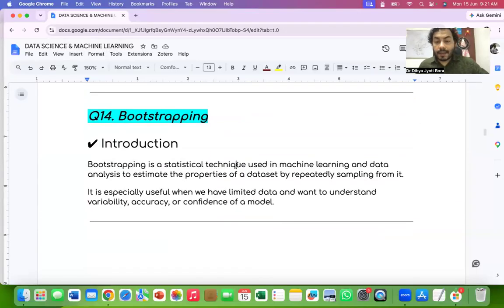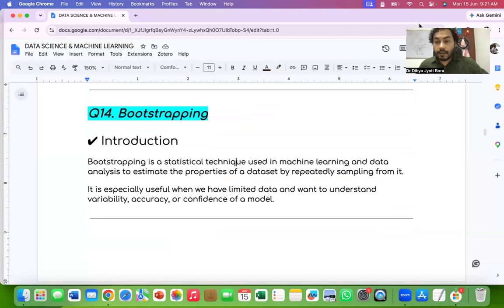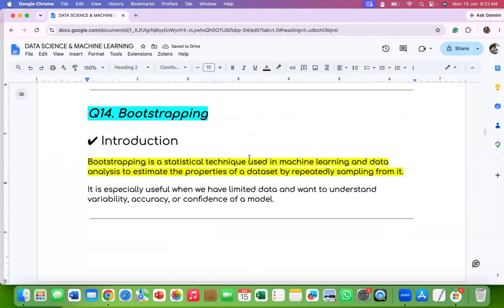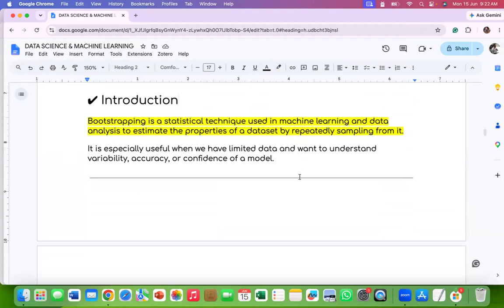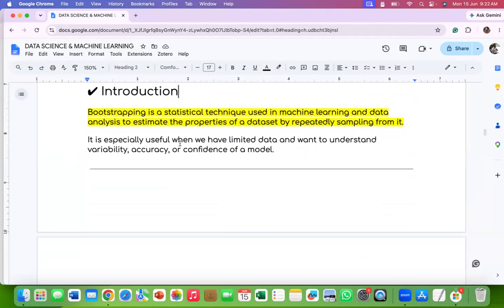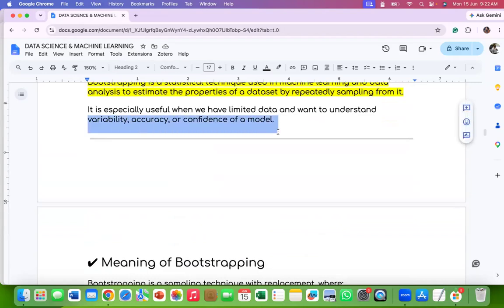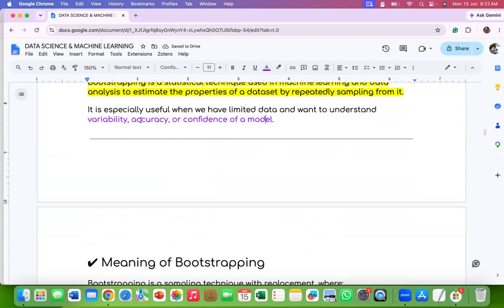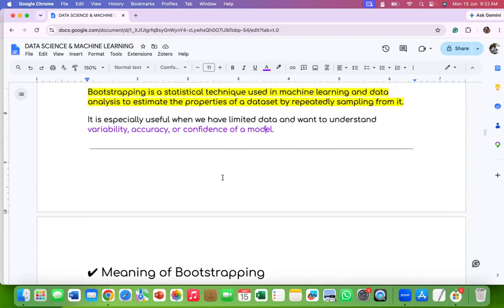Bootstrapping is a statistical technique that we use in machine learning and data science to estimate the properties of a data set by repeatedly sampling it. बूटस्ट्रैपिंग का मेन कॉन्सेप्ट यही होता है, हम रिपीटेडली सैंपल करते हैं data set को. So in that way, we try to estimate the properties of the data set. It is useful, especially when we have limited data and want to understand the variability, accuracy, or confidence of a model. These 3 points are very important. When we want to understand variability, accuracy, or confidence of a model, we use this technique.